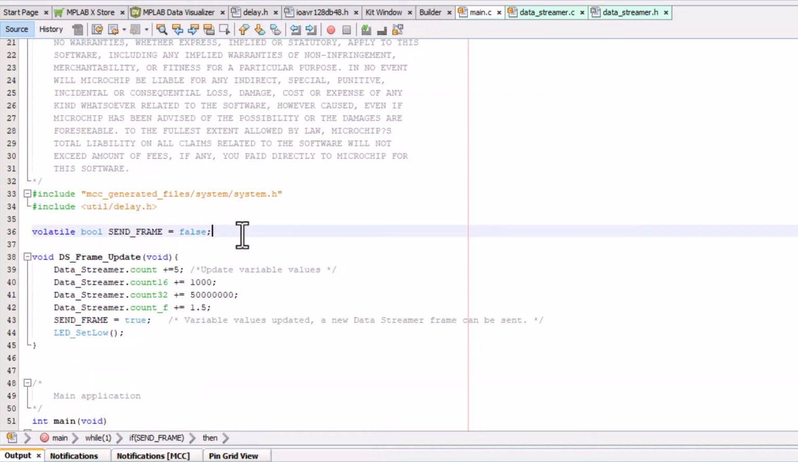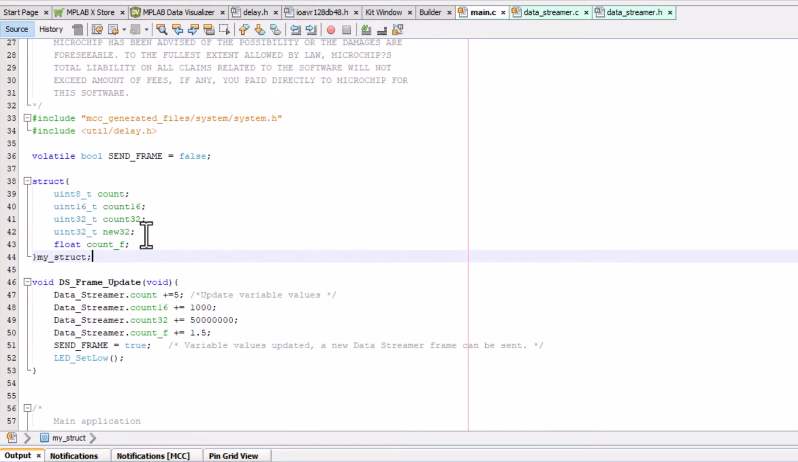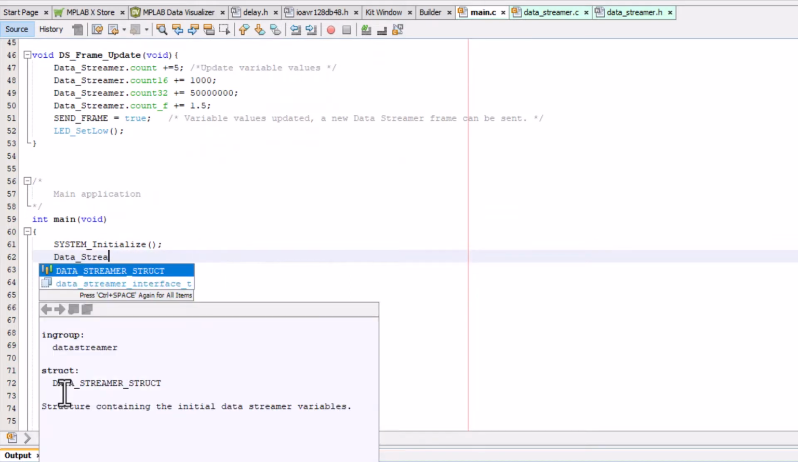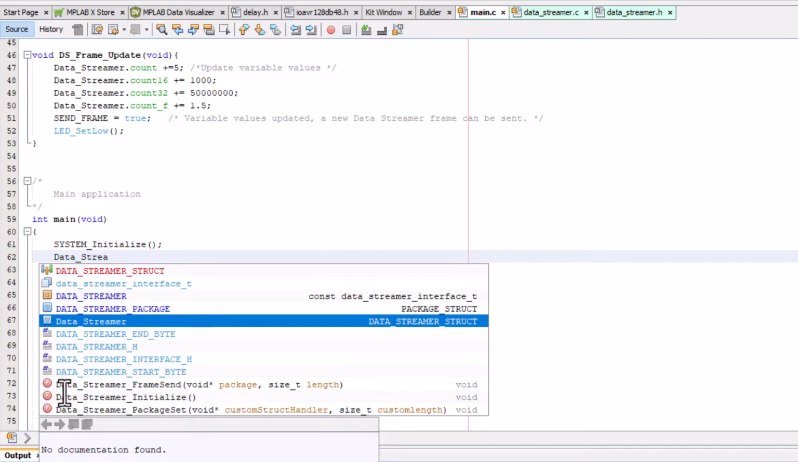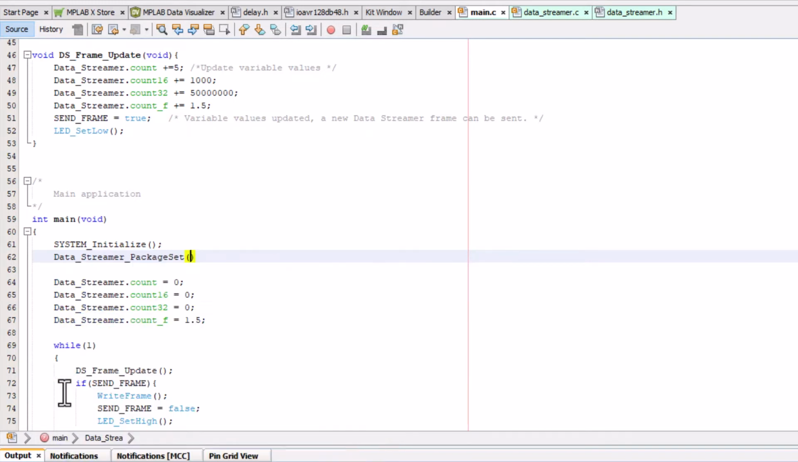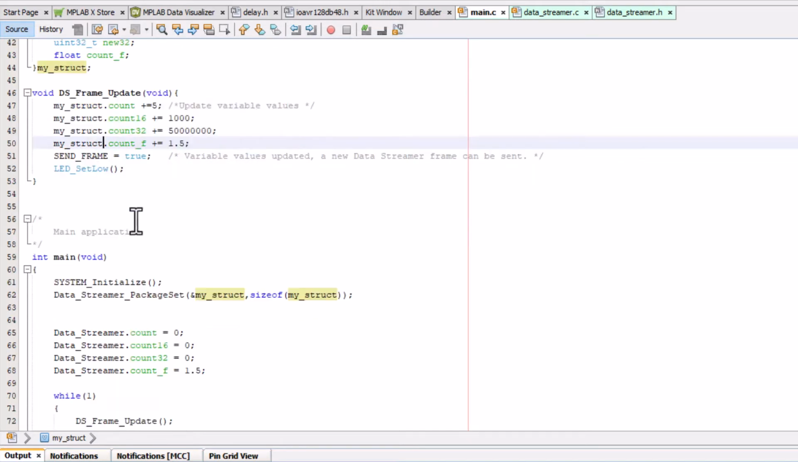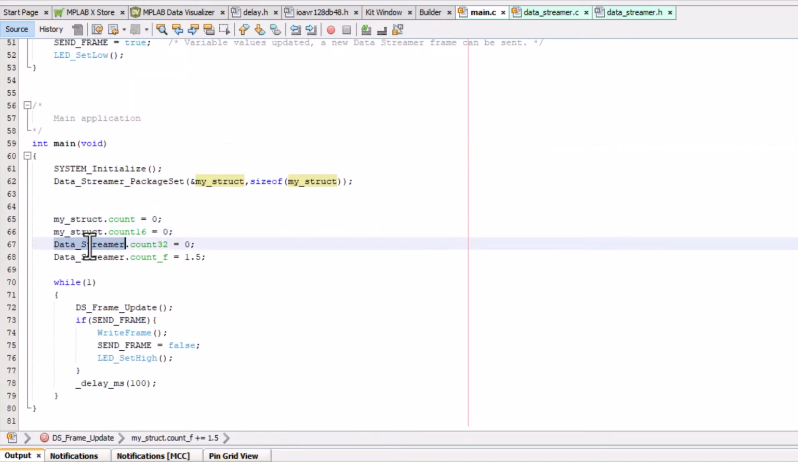At the top of main here, we paste our my struct, which includes the new U32 variable. Control and space twice to make sure we get all the options, and we can select the datastreamer package set API, which we add the address of my struct and the size of my struct. Then we replace the name of the struct that we are pointing to in the frame update as well as in the initialization.